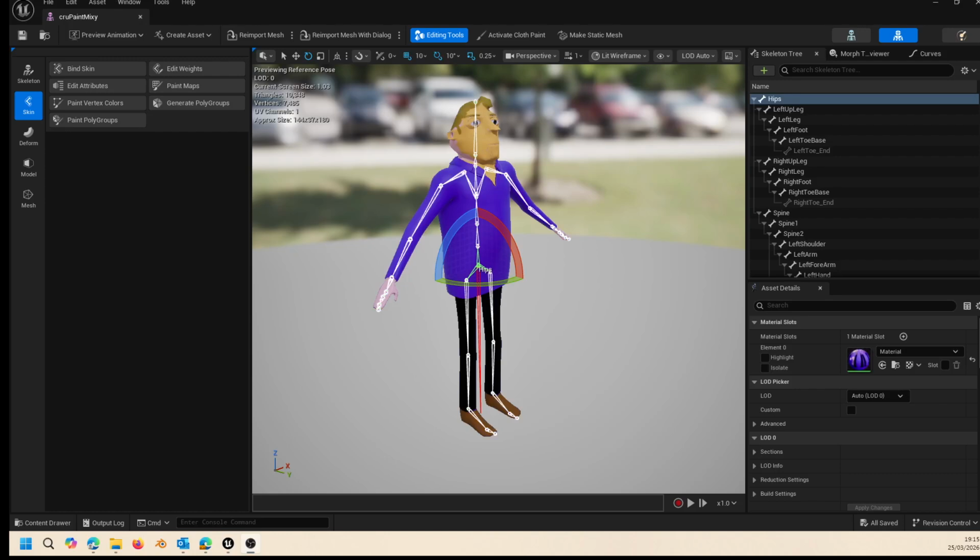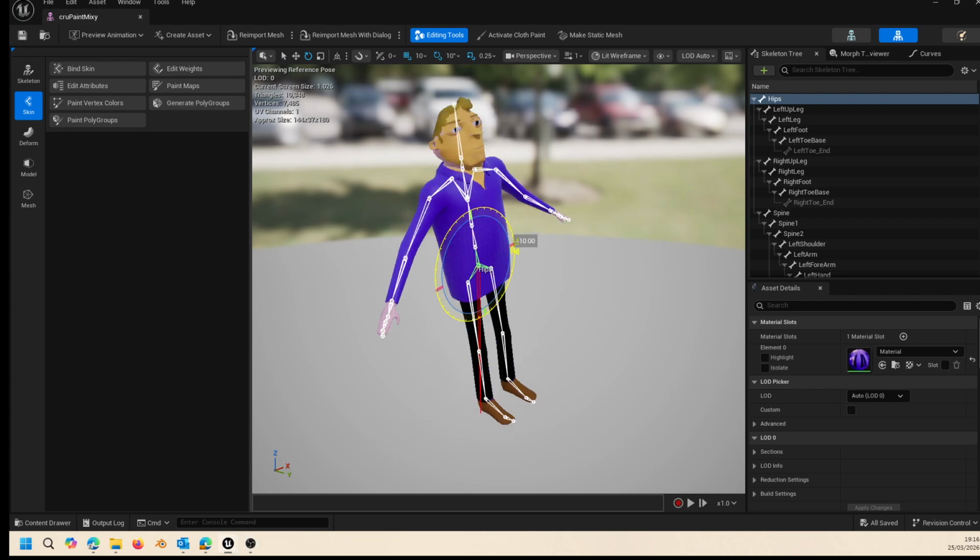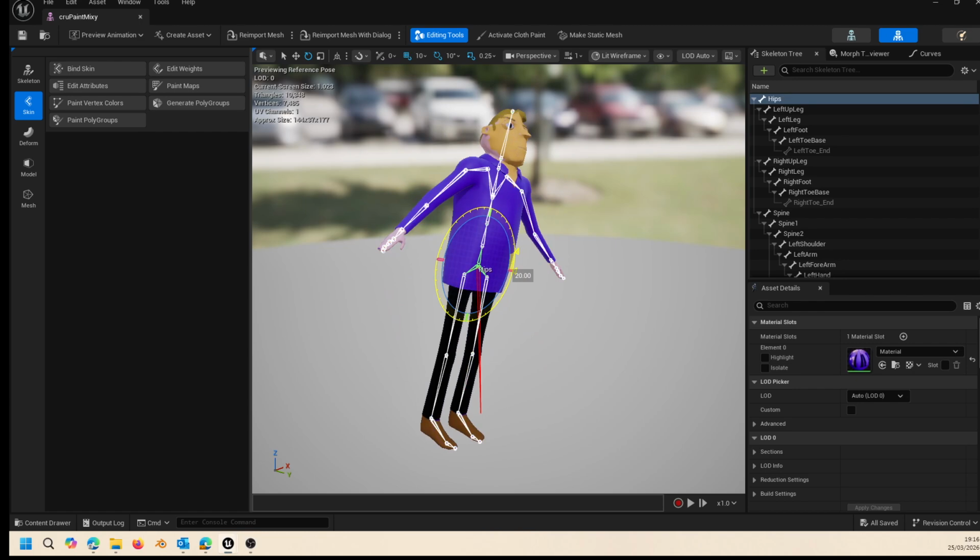Hello, this is going to be a video showing you how to get the epic skeleton for the Manny or Quinn characters into your own character mesh. The start point is this. We have a custom made mesh, custom texture painted from Blender, which we put into Mixamo. So the skeleton you see here is the Mixamo one, and it's sort of bound to the mesh quite nicely.